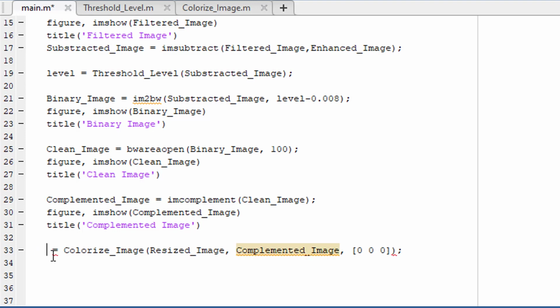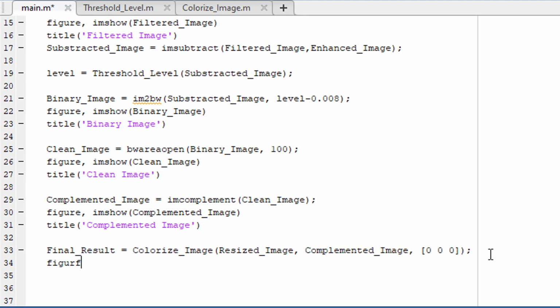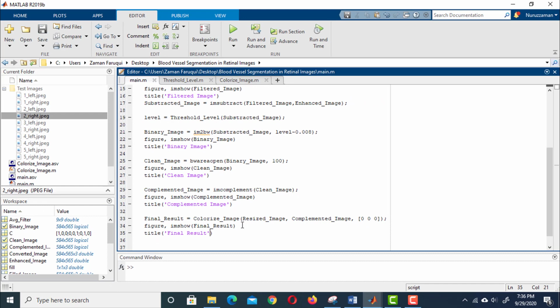Let's store the result in a variable named final result. Then use figure and imshow function to show this final result as a figure and give it a title named final result. Let's run the code and see what happens.